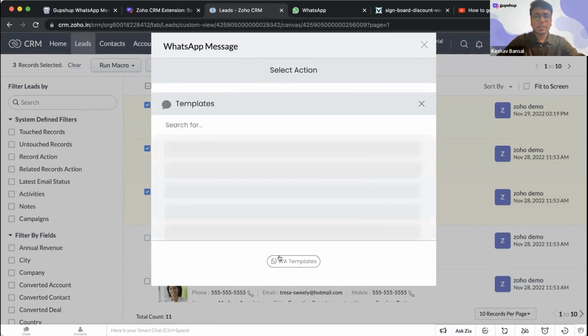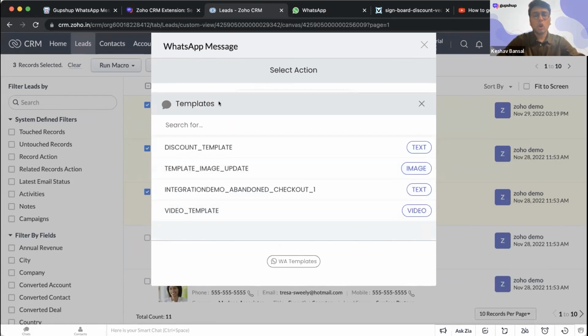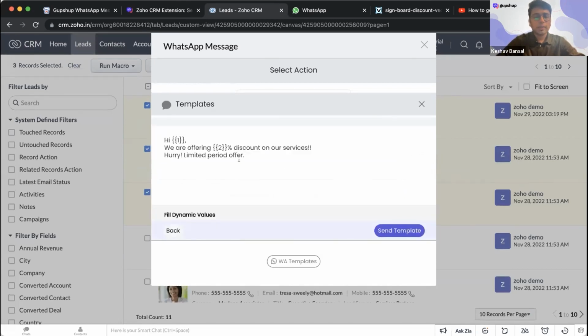So I select this and then I click on the WhatsApp template message. So all your templates which are saved, which are approved by WhatsApp, they will appear here, right? So you can have a text template, image templates, video templates. For this demo purpose, I'll fire a template message because I want to provide some sort of discount to these 3 leads because I think that they might get converted, right? So I'll just click on this discount template button and it shows me the template, which says we are offering some percentage on our services.